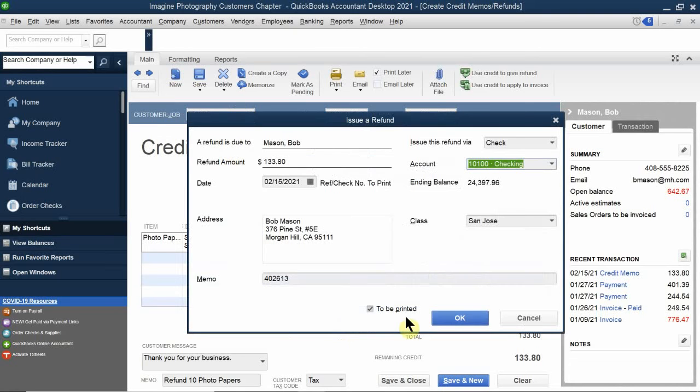Now, here is the window where, if we're giving him a refund, how are you going to pay him back? In this case, I'm going to do it in the form of a check. It's going to come out of my checking account. It's going to be written out to Bob Mason. His address is there. Now, here is the memo. And then I want you to write here, note that this is refund on 10 photo papers.